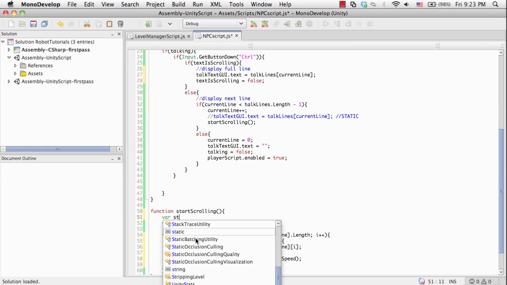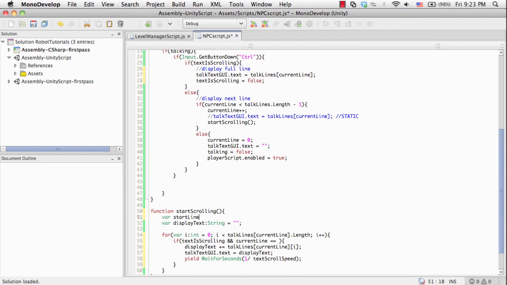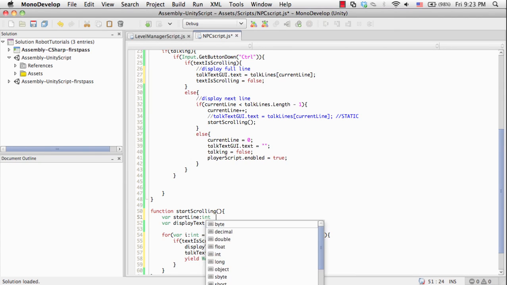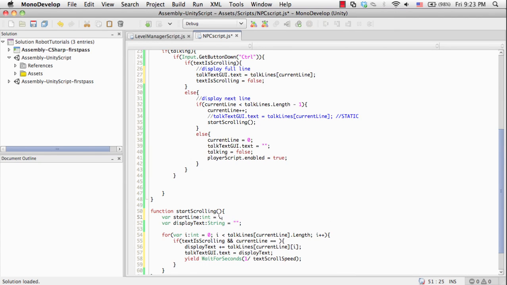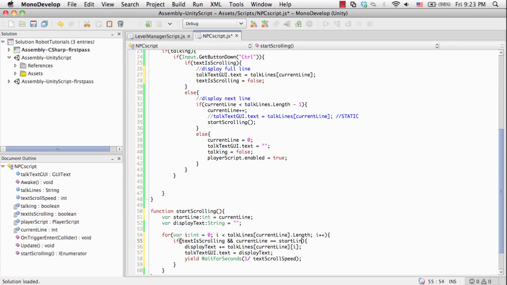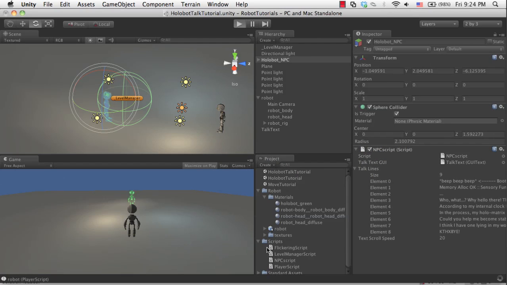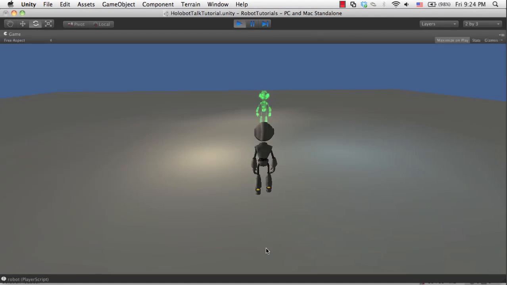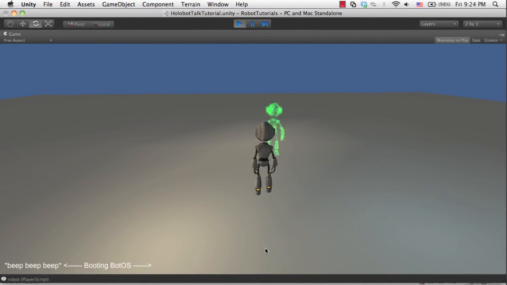Let's say var startLine int, and when we first enter this function, I'm going to set that equal to our current line, and then here we can check to make sure that we're still on that same line, like so. And I think that should be about it actually. Let's try that.